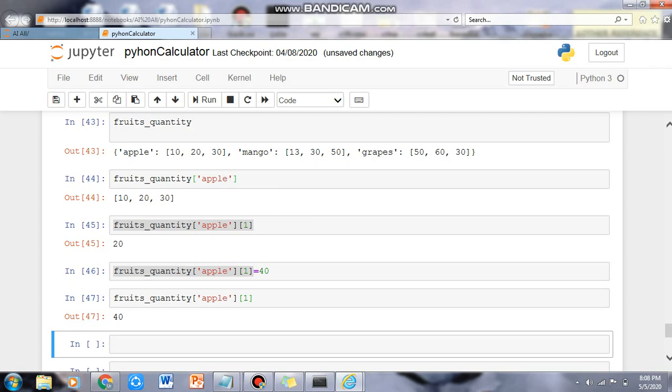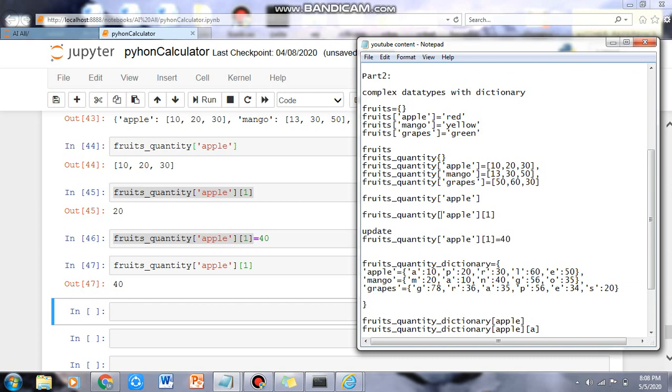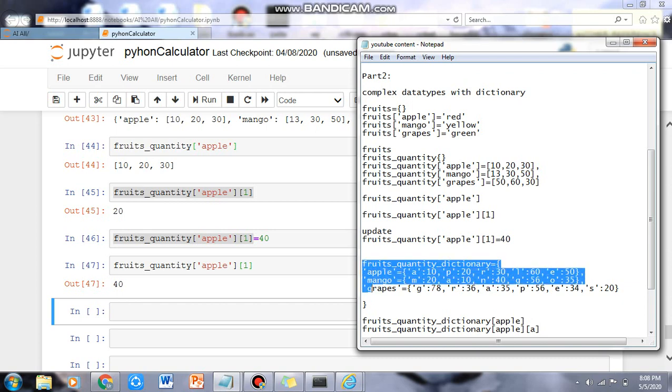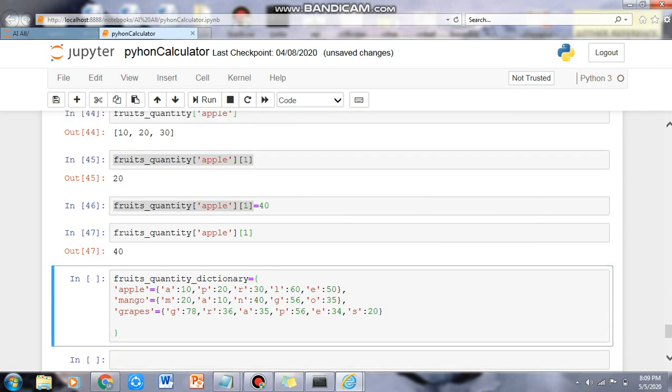Now the most important part that comes is if we have a dictionary within a dictionary. So suppose we make another dictionary whose values are again within a dictionary. So it will look like this. Here fruits quantity dictionary is the normal dictionary that we create always, and the second is here apple, mango and grapes. These are the keys, and inside them we have made another dictionary which has its own keys and values.